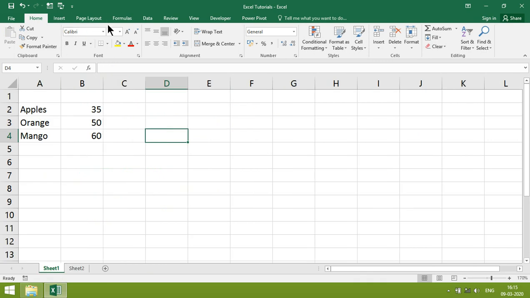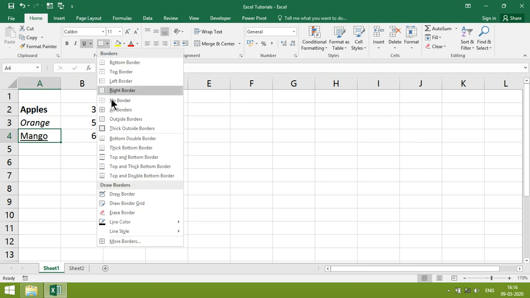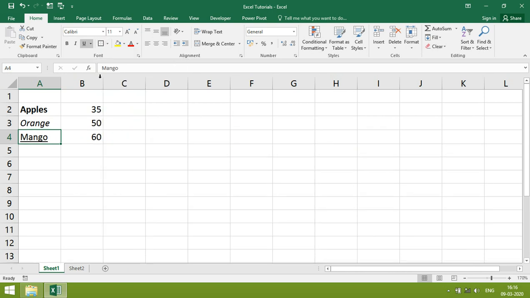This portion is for changing font, coloring and formatting. Let's see one by one. It is for bold. This is for italic. This is for underline. This is for grid lines. This is for fill color. This is for changing font color.